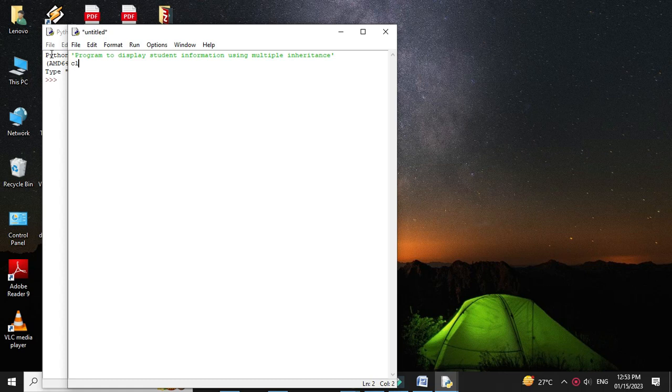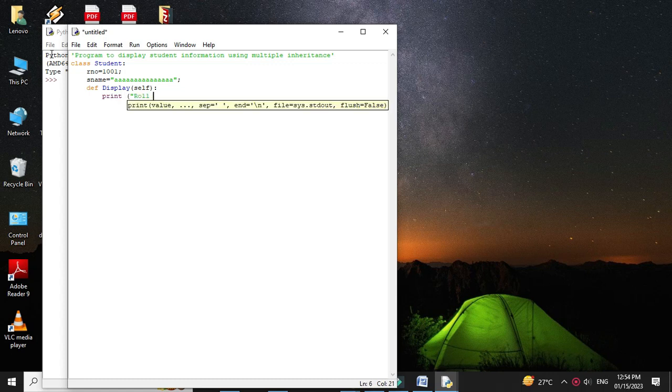So first we will define class Student. Here we will use a default constructor, so we will define two variables in this class, roll number and name. Here we will assign the values to the variables. Then we will define method display with self, and here we will print the values of roll number and name using print statement.